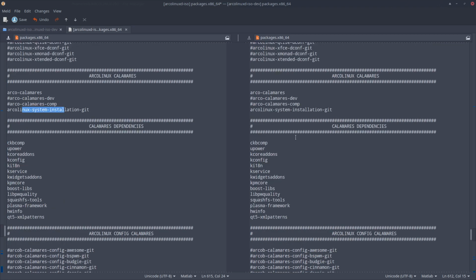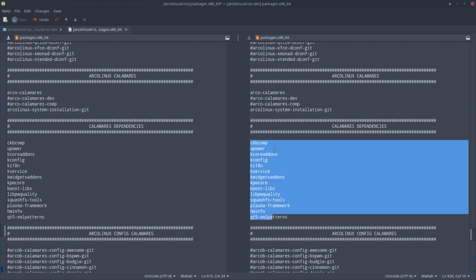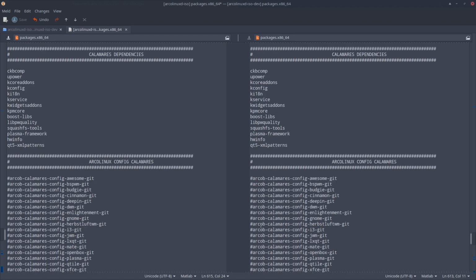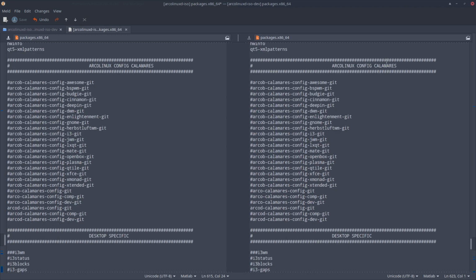So this is rather important, because we have the application, Arco Calamares. We have all the dependencies. If you don't have them, this won't work. But that's all ISO, right? ISO material. Afterwards, they're gone, or depending on the desktop, they're still there. For instance, in Plasma, a lot of these things will still be there because of KDE. But you also need the configuration.